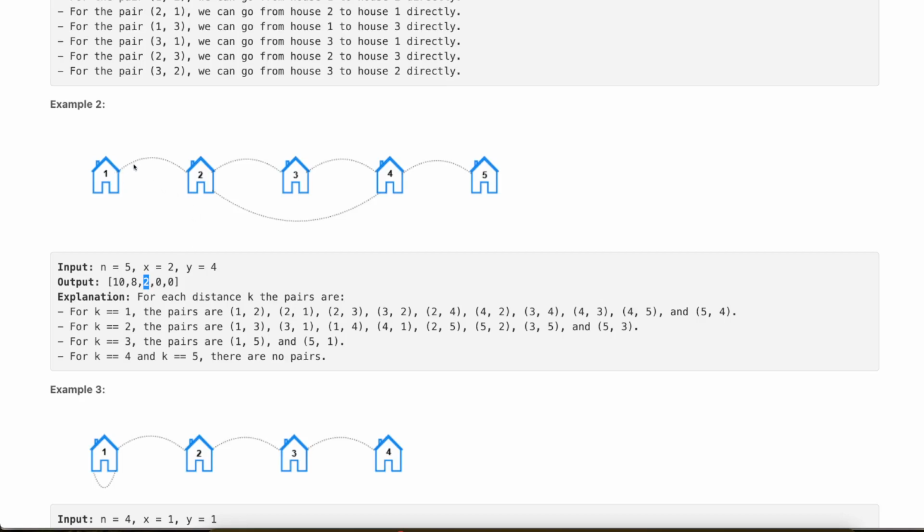So if you look at it, from 1 to 5, you can either take this path or you can take this path. So going from 1 to 2 and then from 2 to 4 and then from 4 to 5 is the shortest path to 5. So from 1 to 5, we will have distance equal to 3. Similarly, from 5 to 1 as well, the distance will be 3.